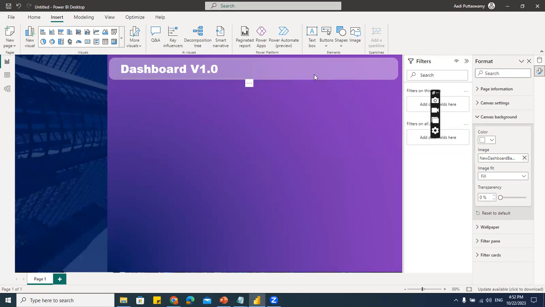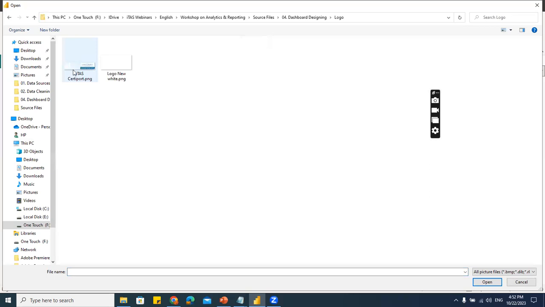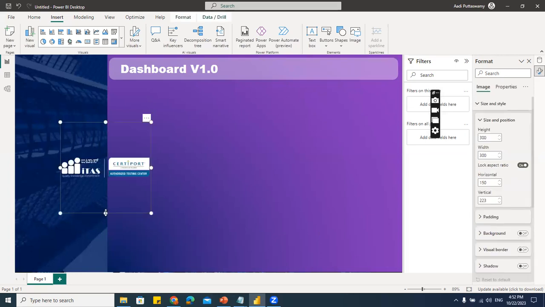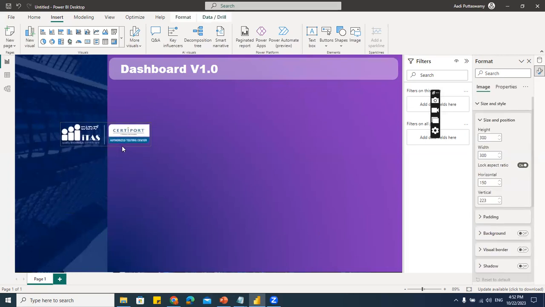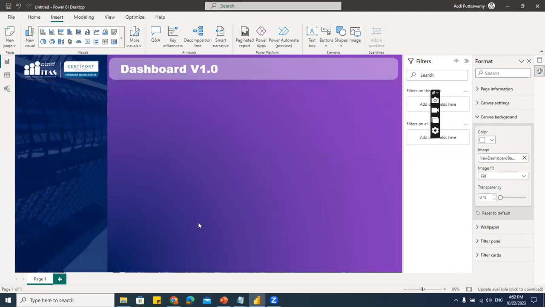Next, let me bring the logo here. How to bring the logo? Say image. I'll click on image. I have the logo here. Let me select any of these logos, whichever logo. I'll just select this. So this is our new logo because we are now Certiport where we can conduct the Microsoft exams as well. So we are using the new logo here. See, right?